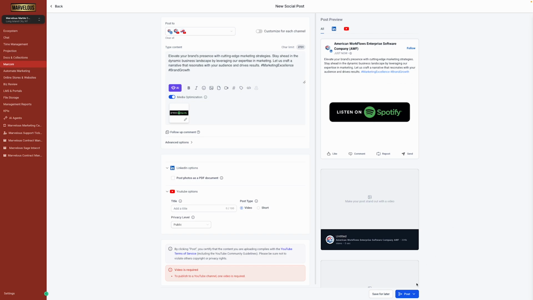Now it's time to post. So if you click on post, you have several options to choose from. You can either post now, you can schedule the post, you can also send it for approval. Let's just say if you want your supervisor to view it first, you have that option, right? You can send it to them and they can send it back to you, good to go, and you can post it right away.